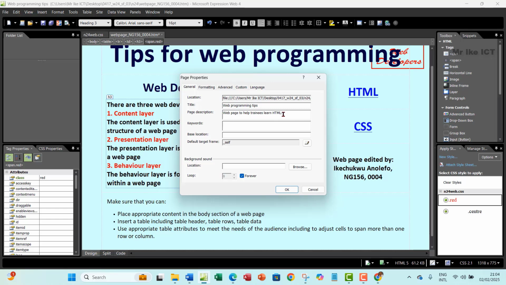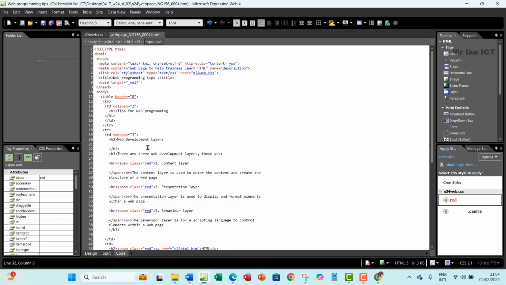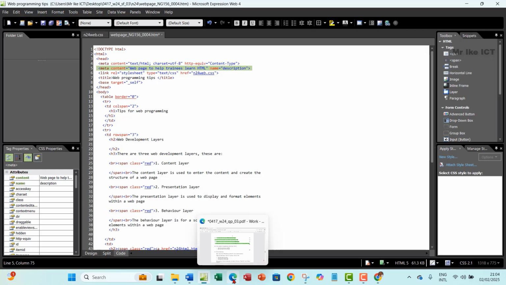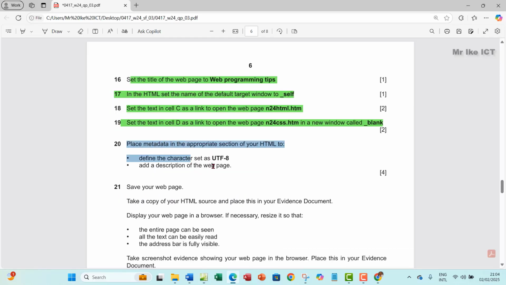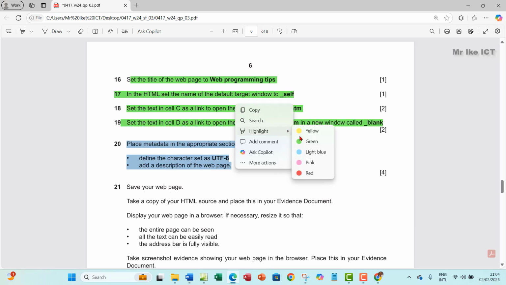So your description can be anything you wish to have, right? For this description, I believe that should go to the head section, which is this one. All right, good. So let's proceed. Everything here is done.